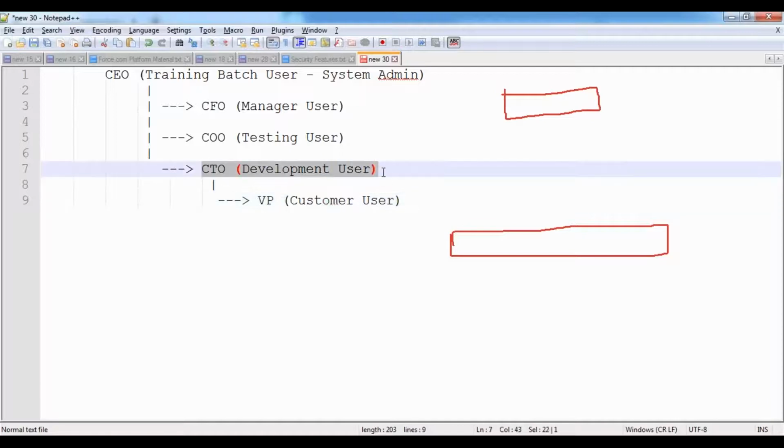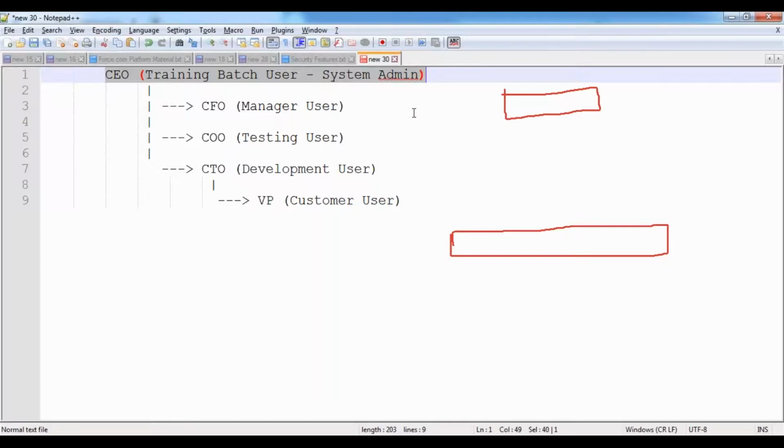Only the development user will be able to access the record, and then the system admin, that means training back user, will be able to access the record. Other people will not be able to access. Maybe those people may be able to access it, so I want to cross check that. For my curiosity, I would like to show you that. I want to test.